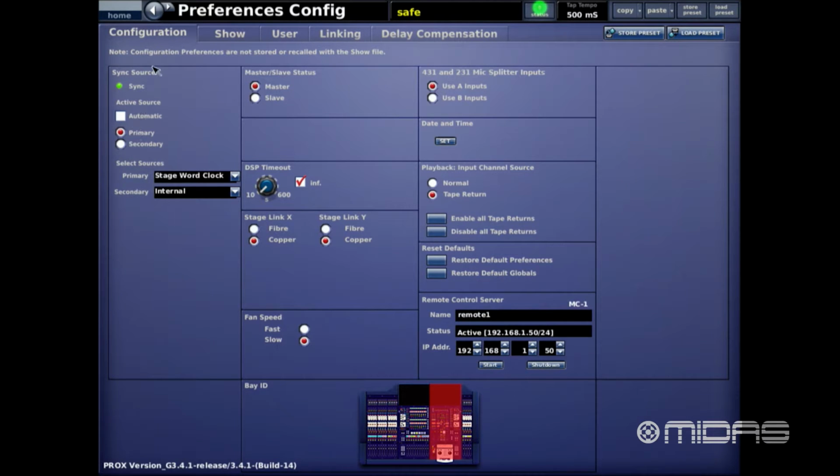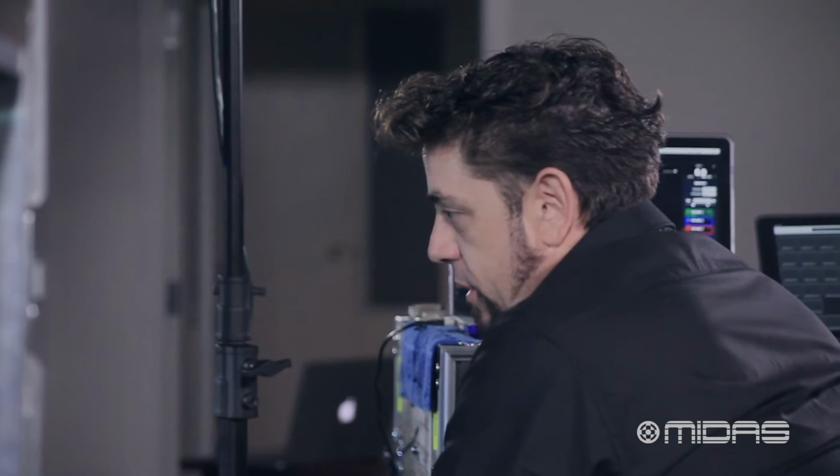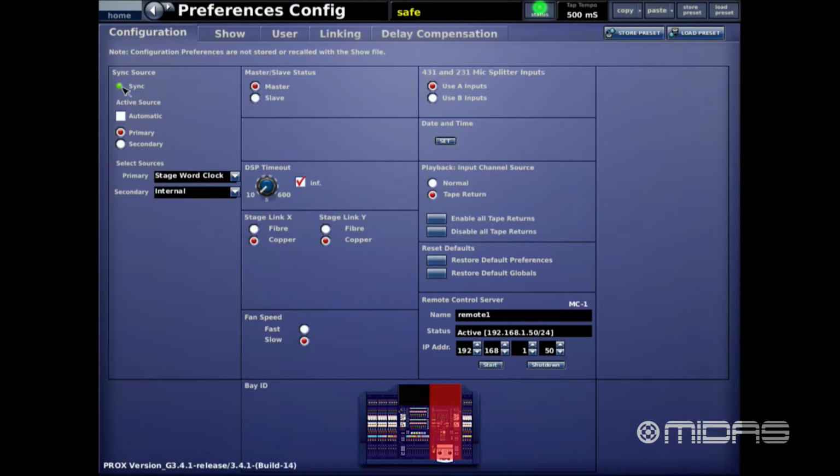In the Preferences screen, the first thing that we're going to find, the tab here, is Configuration. The first item below that is the sync source. This is a digital console, so everything needs to be on one clock, so everything is working in the same clocking format. As you see right now, the sync light is illuminated green. It just tells you that everything attached to the console is operating in sync.